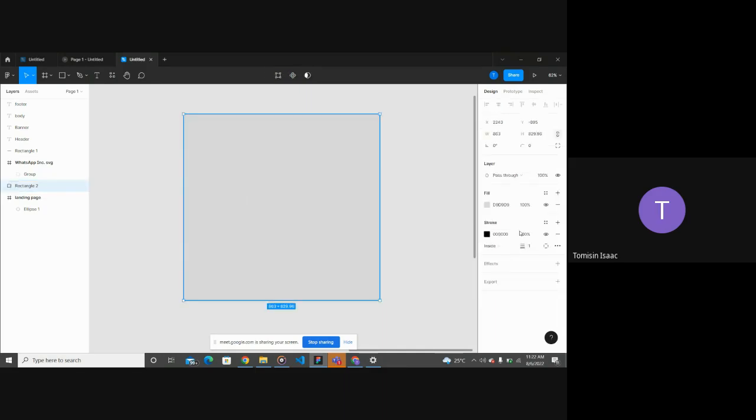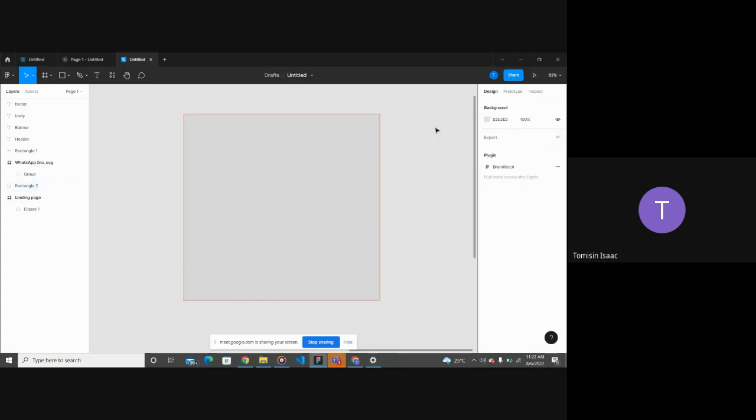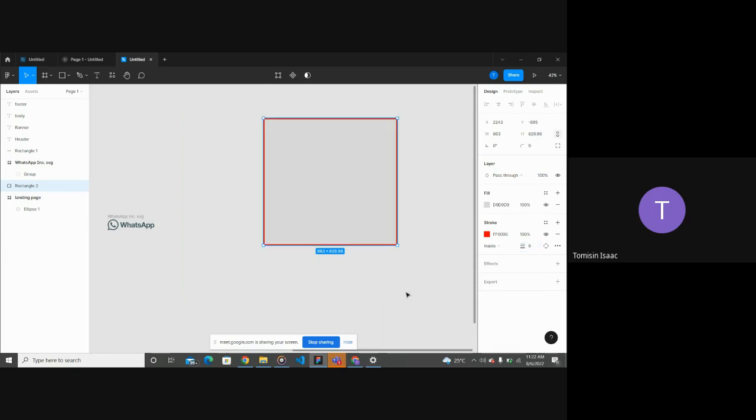So now you can change the color from here, whatever color you want. Let's say red. You have the outline there. You can increase the thickness. Either you just come to this box and you write it, or you hover on this three line icon and it gives you this control. So you can drag it to the right, it increases, or move it to the left, it decreases, whatever you want.